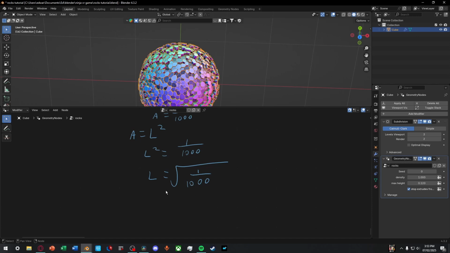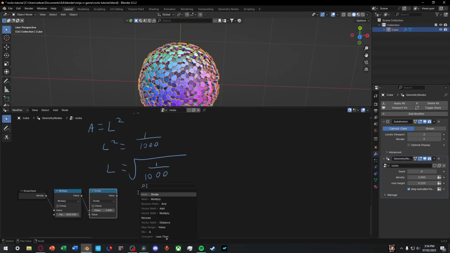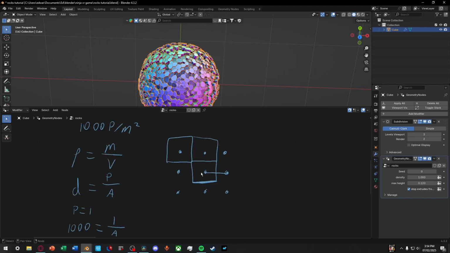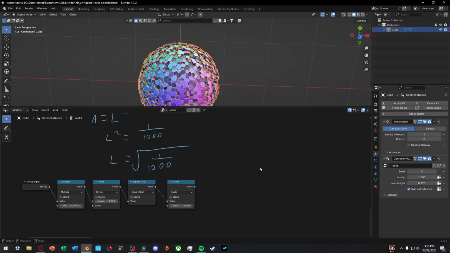So to put this into geometry nodes, get a group input node, put the density into a multiply node, I'm going to multiply by 1000. And then we're going to put 1 over that number to get a divide node, put this to the bottom, and we're going to put 1 on the top. And then we're going to square root this, and we're also going to divide by 2, just so we're merging by this length instead of this length. Now you may be thinking, that's the density once we put it into the UV.